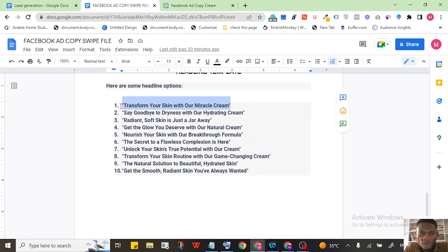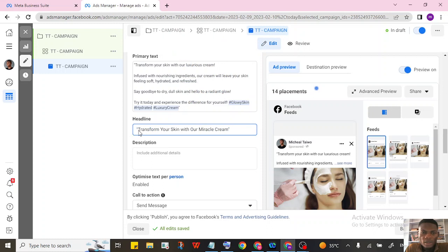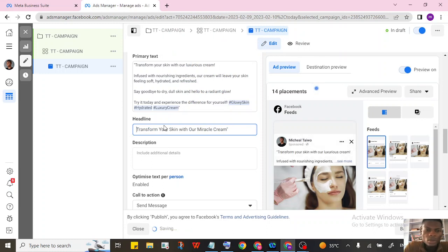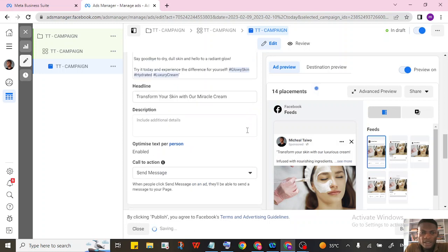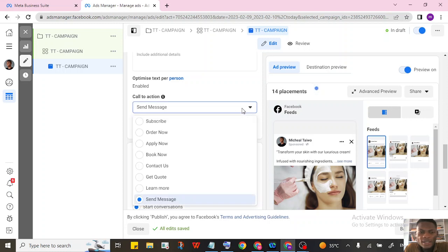Let's pick one headline and see if we can make use of it. So this is our headline. Successfully added our headline. Then you can see that our call to action here is saying send message, which is what we want to achieve. Do you understand? It can't be learn more. Don't put learn more; learn more is an entirely different thing.